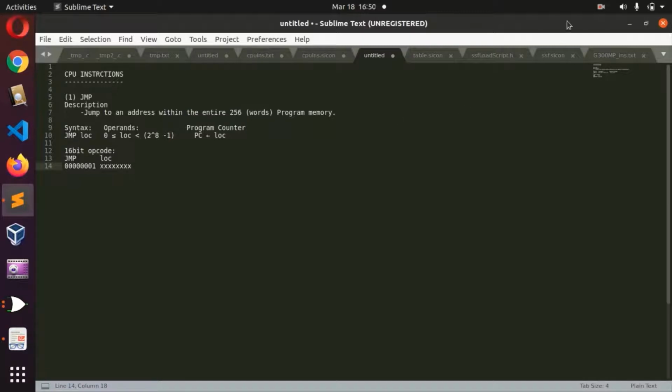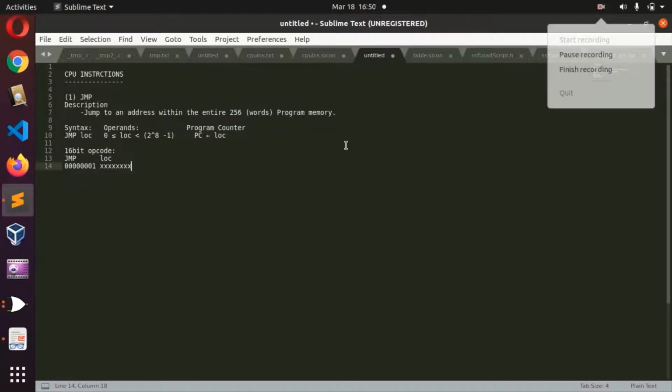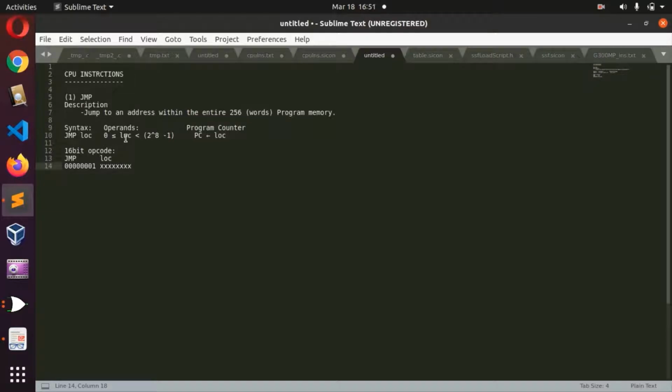Sorry for the delay. So this is the description of our instruction. With all these, we can now implement this instruction because we have everything that we need to know.